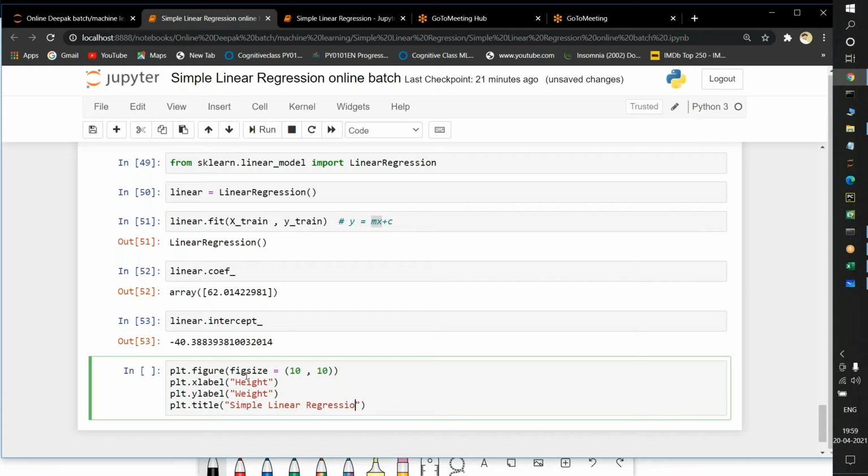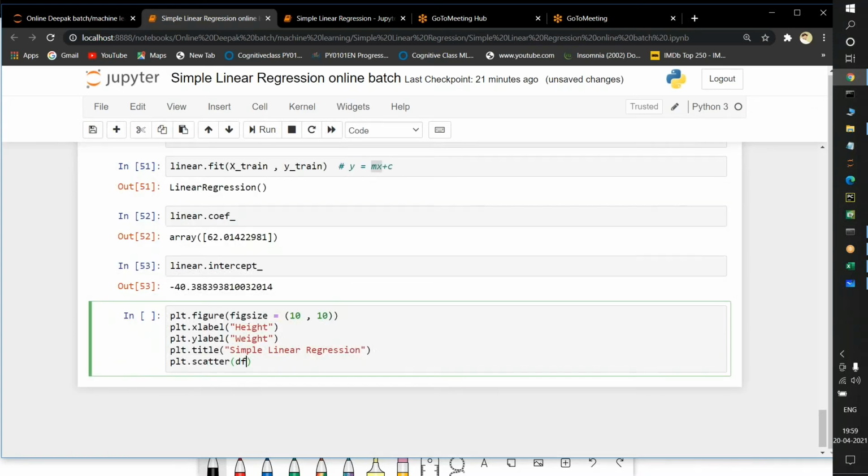Simple linear regression. Okay. Now what I will do here is I will apply a scatter plot for the training data, which means before prediction. So we will apply scatter on df of x. Instead of passing x and y, we can pass here df of height and df of weight.